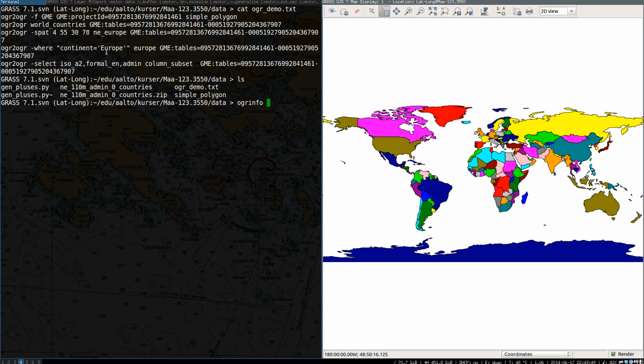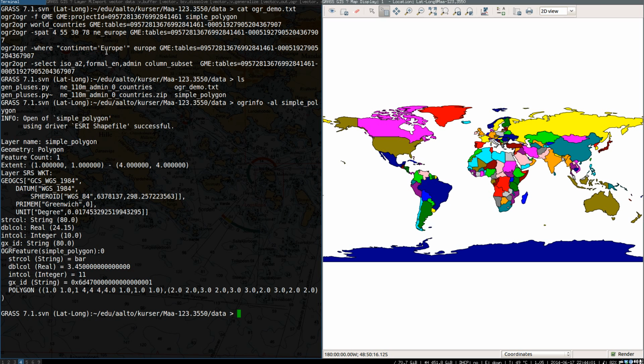We can have a look at it. It's called simple polygon, and with the ogrinfo -al we will get all the features. As you can see, it's a very simple polygon centered around the origo of the world coordinate system. So basically, if you look at this world map here, it will be a small box-shaped donut around here. Okay, let's just upload it.